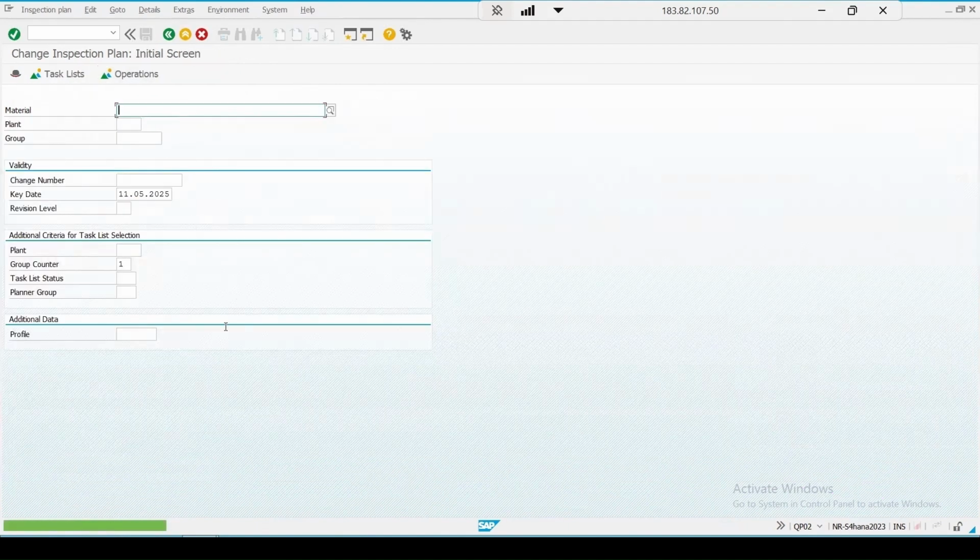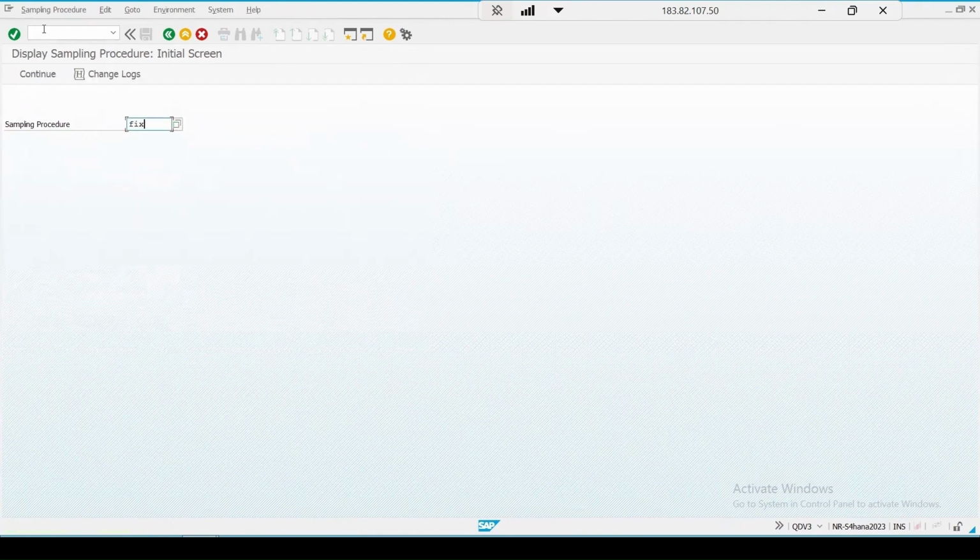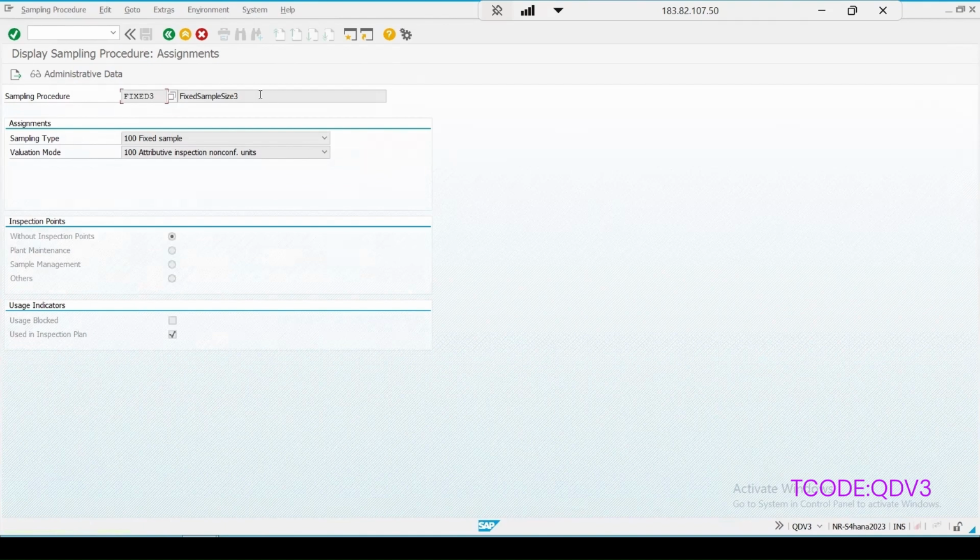So I have assigned one more MIC where the sampling procedure was not required, as the MIC doesn't have the sampling procedure. And let me check the sampling procedure also once. QDV3, enter, and I have linked the sampling procedure in the configuration, fixed 3. Enter, where I have selected fixed sample.